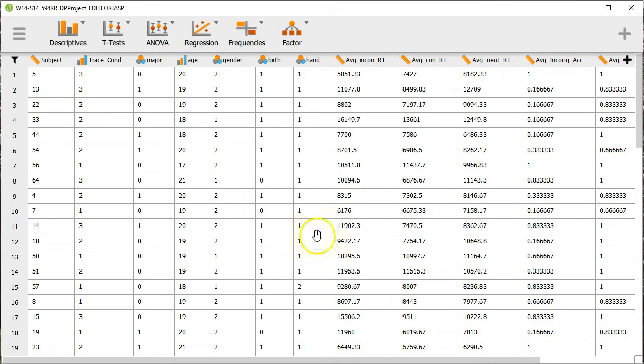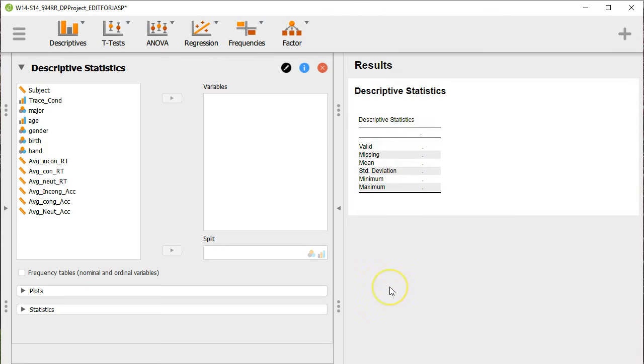To get started, you have to get the data open, obviously, and we just go up to Descriptives and click on Descriptive Statistics. This will change our view. It will bring up two new screens. The first screen on the left is the function window, which gives you the function that you are going to run, which is descriptive statistics.